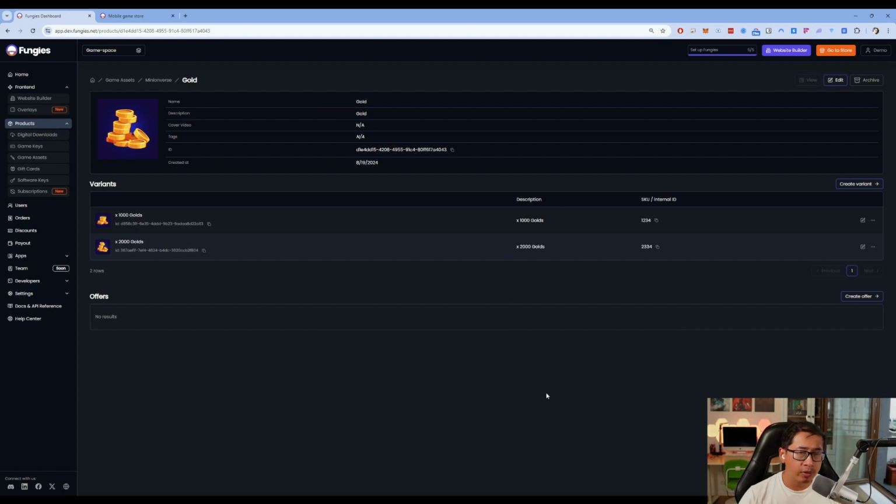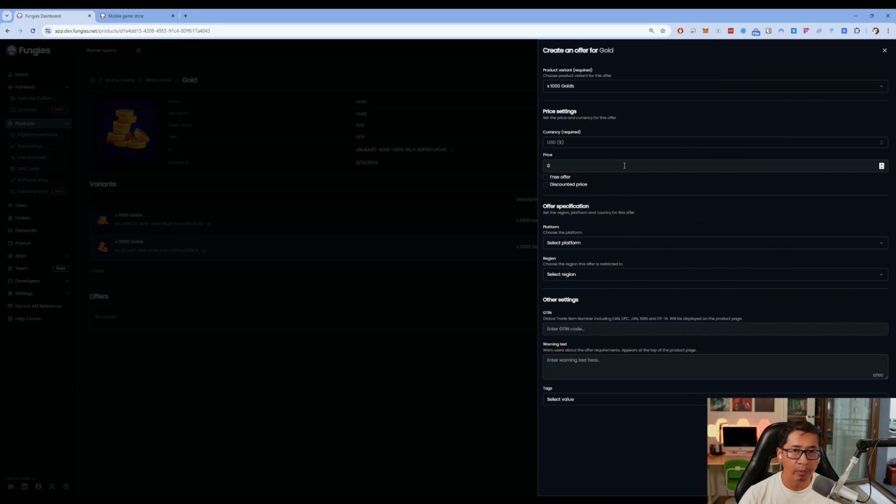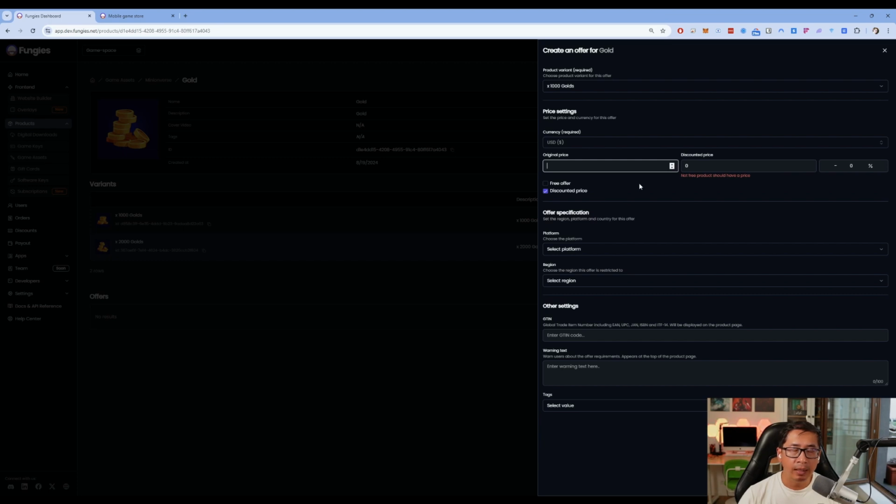Once you have set up your Stripe account, now you can create the offer for the golds that you're selling through the web store. So let's make it a discounted price. Let's say on the App Store, or on the Play or Apple's App Store, you are selling for $39 for 1,000 gold. You can choose the variant from here. Each offer has to be connected with some variant. In this case, we're going to choose 2,000 gold.